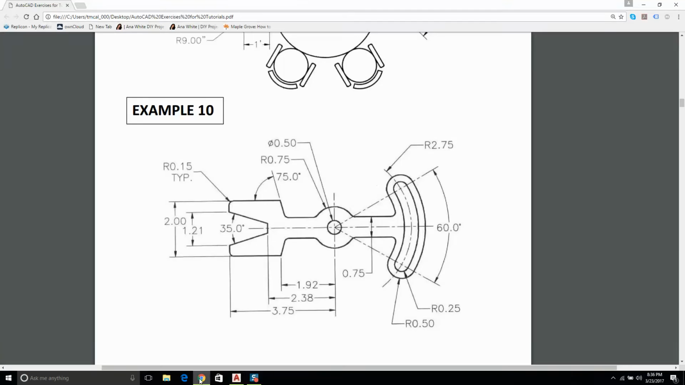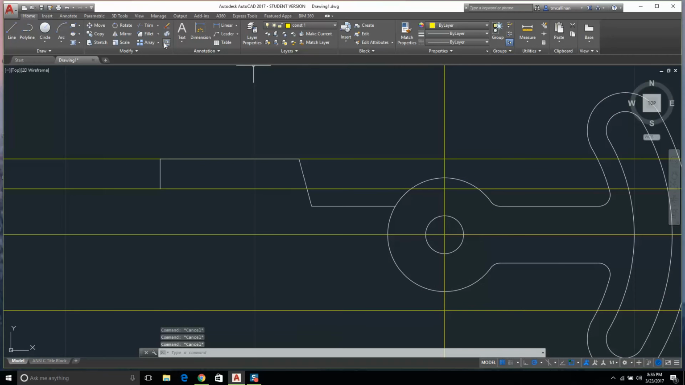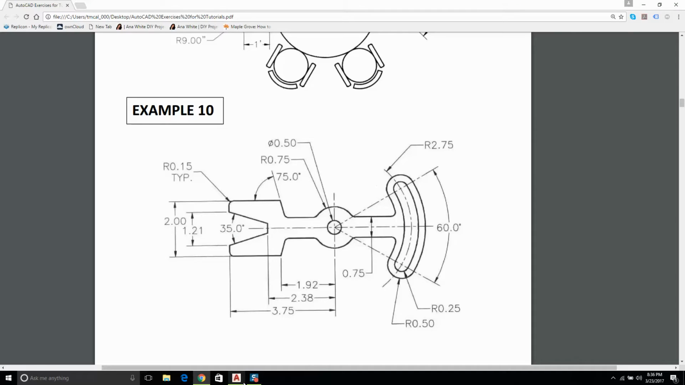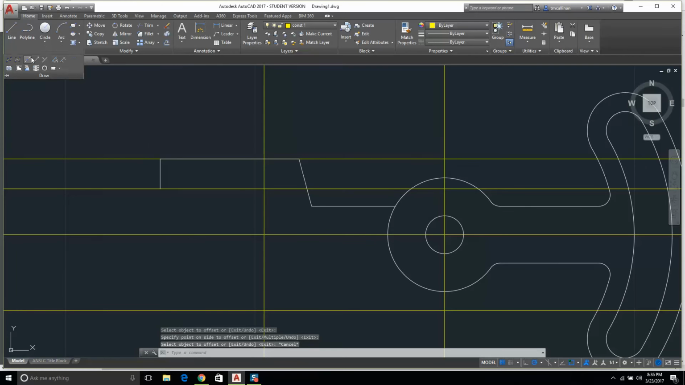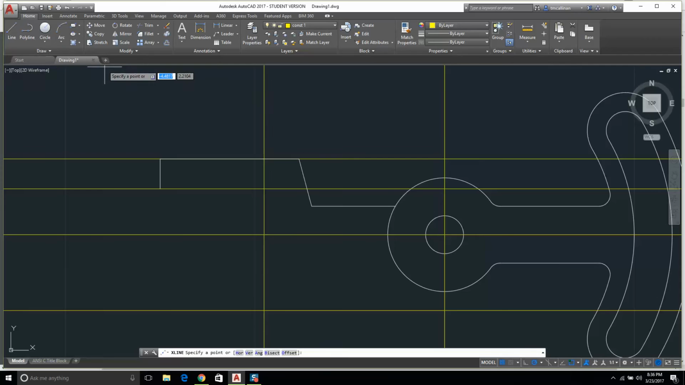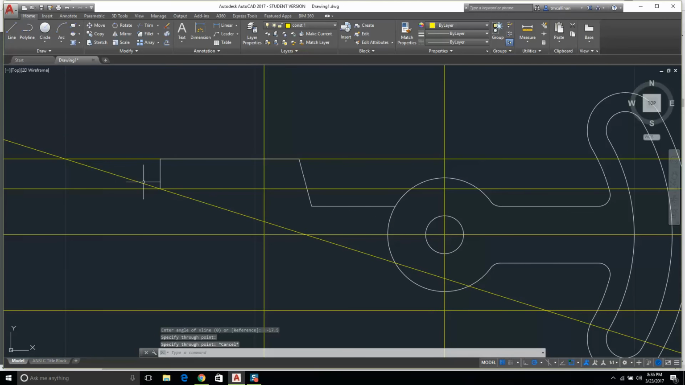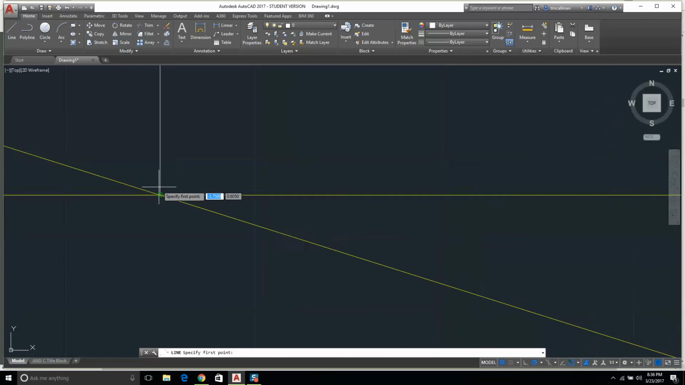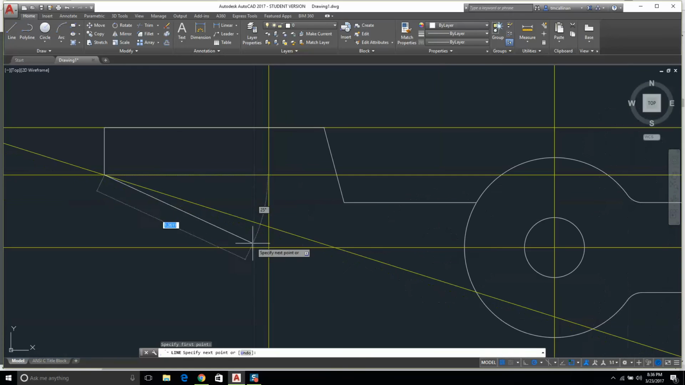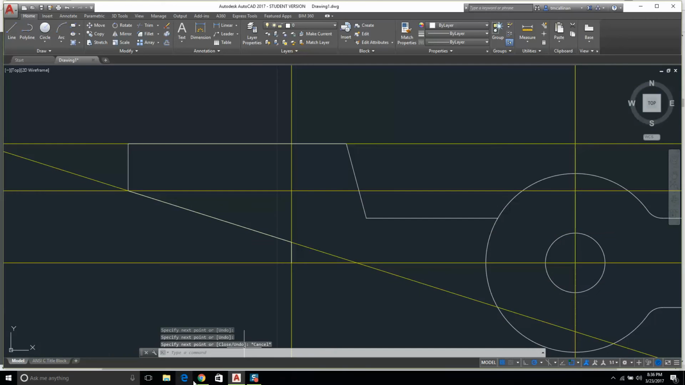So I need a 2.38. And I go from there to there, and I just lost my line. So I need to go from there all the way down, and I go construction line, A for angular, minus 17.5, like so. And I'm going to get my 0 in, and I'm going to go from there to there to there. Okay? And let me think, is that it?